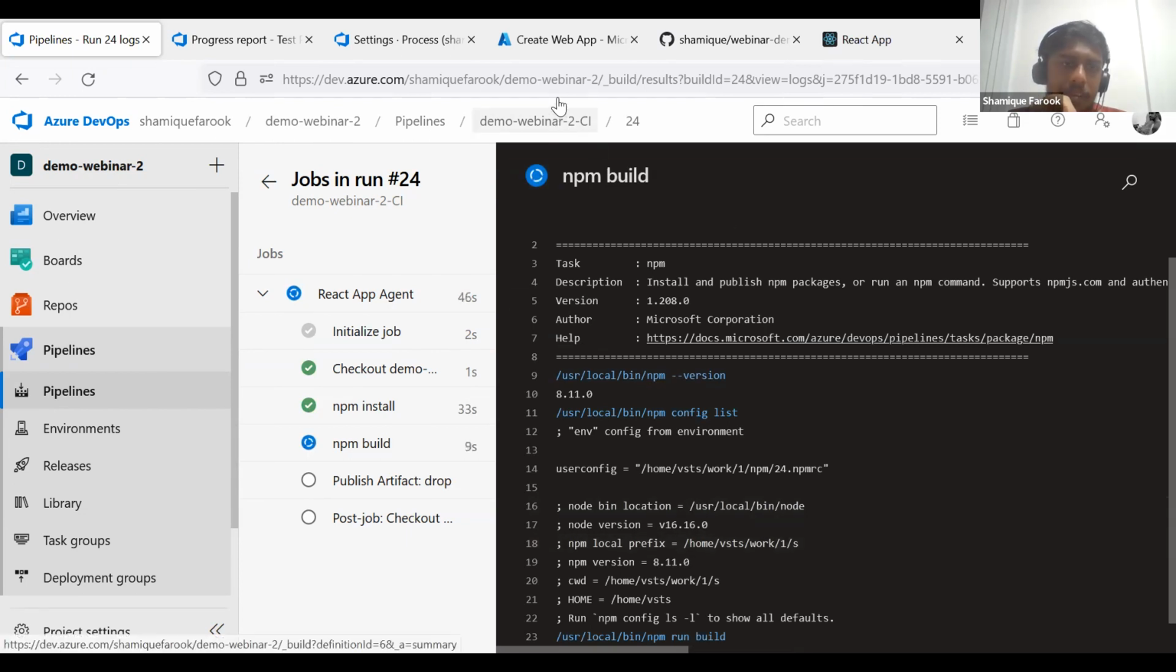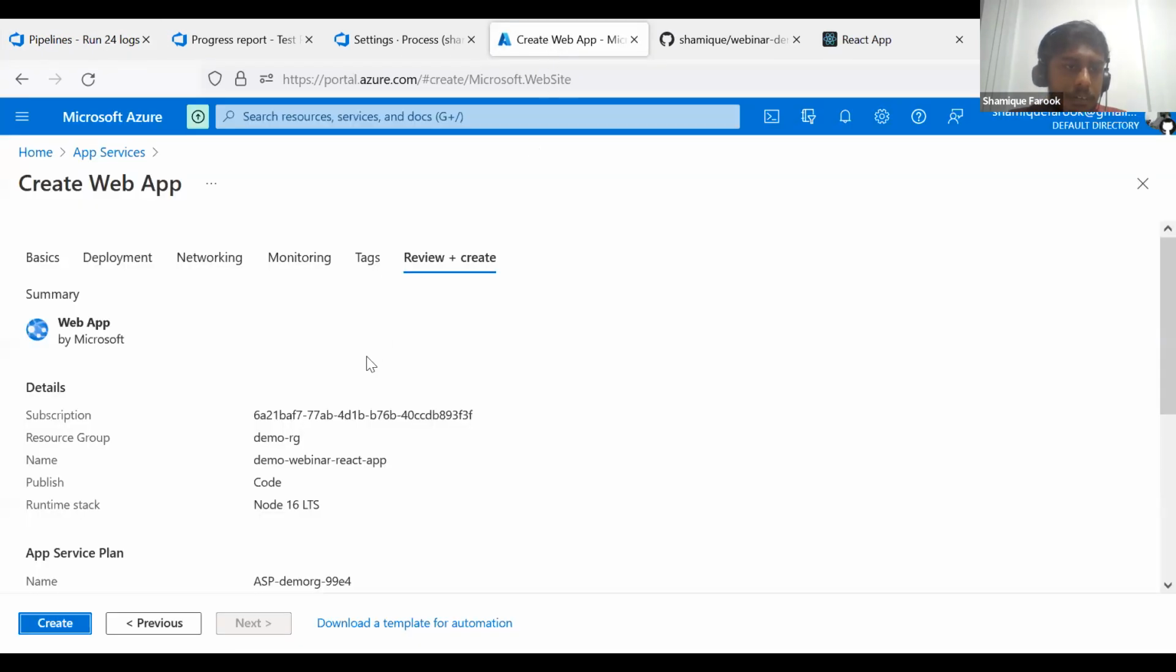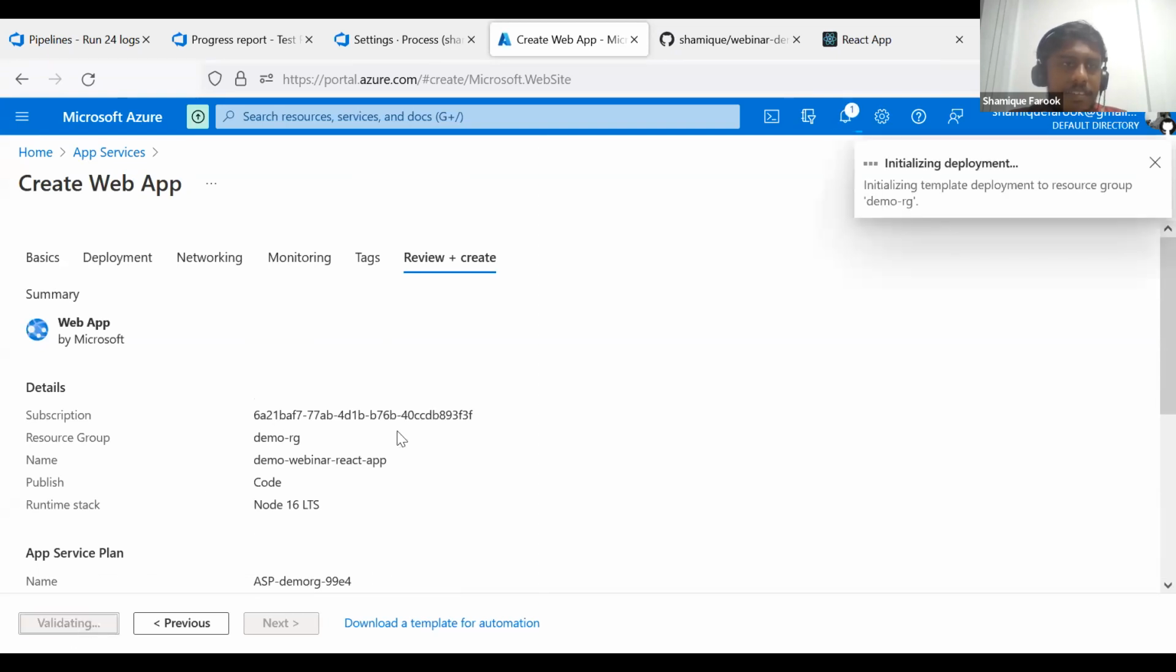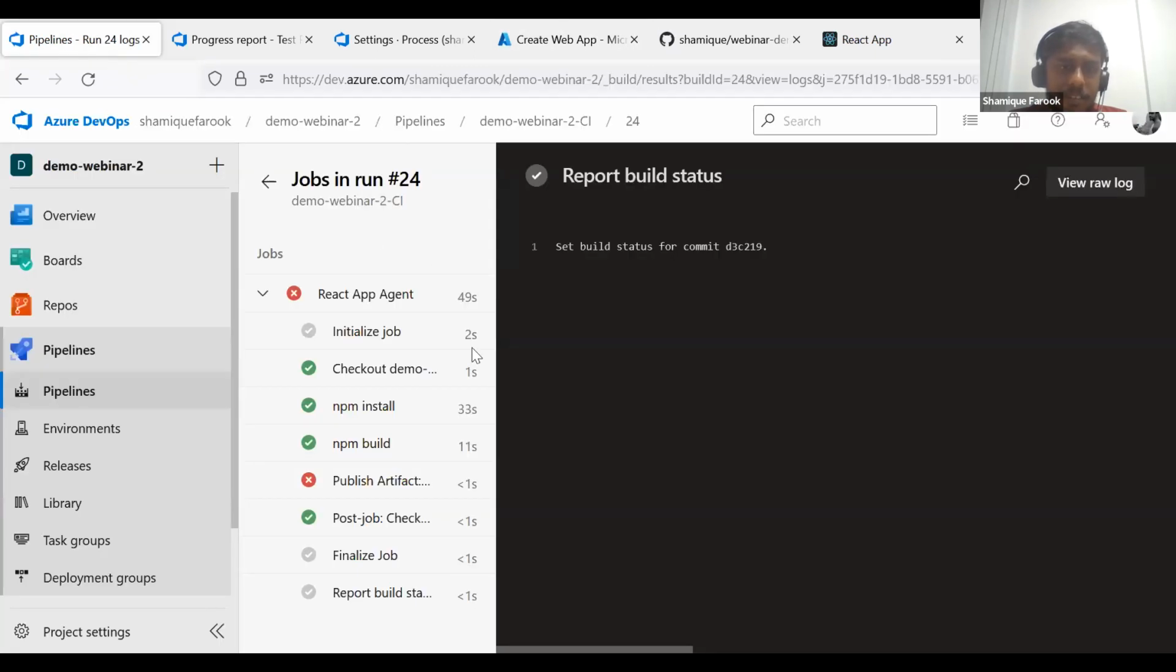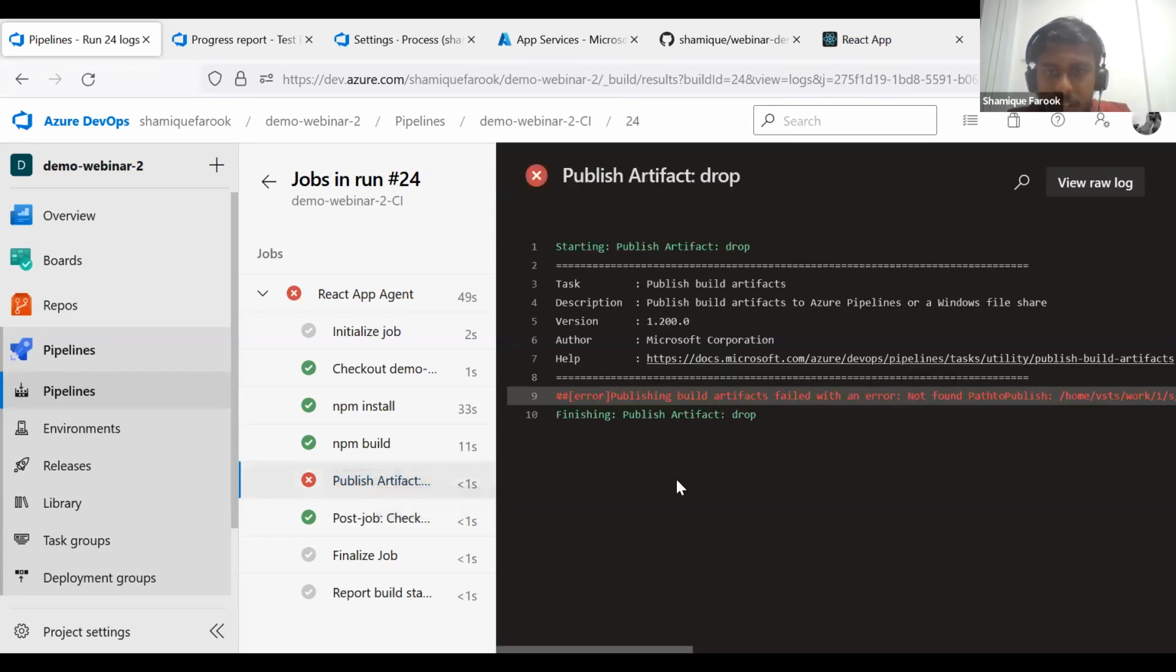It's running. So in the meantime, I will go and check my... oh god, I forgot to create my web app. So let me create it now. Sorry about that. Anyway, creating the web app will not take much time. Okay, so I'm getting an error. It says publish failed with an error, not found path to publish.